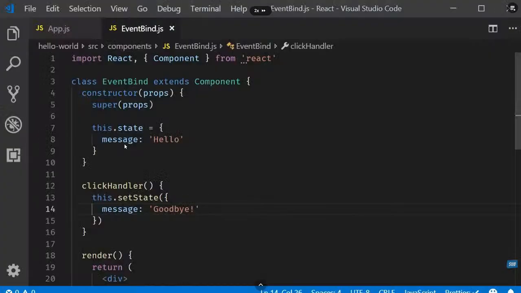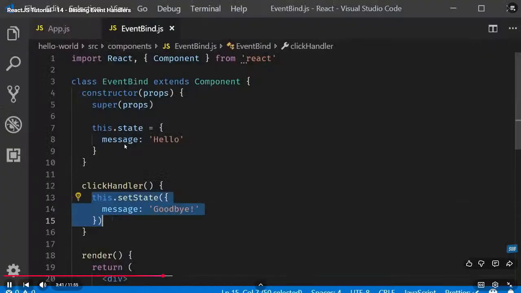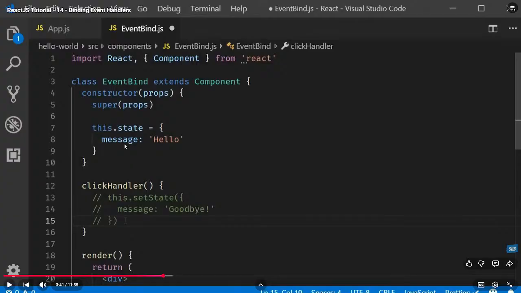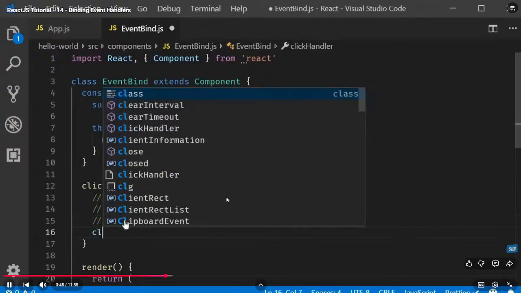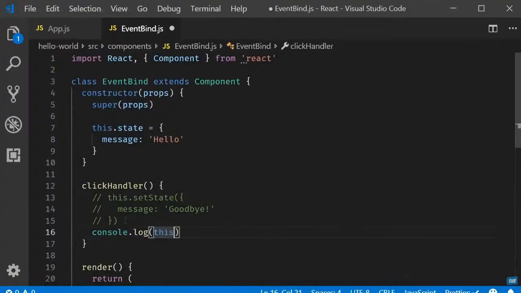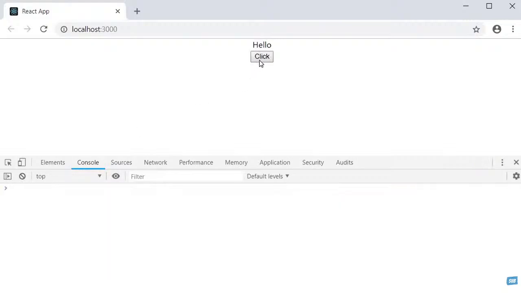So let me go back to VS Code and comment out the setState method. Why is this not working? And instead, simply log to the console this keyword. Now, if you go back to the browser and click on the button, you can see that undefined is logged in the console. So this keyword within our event handler is undefined.